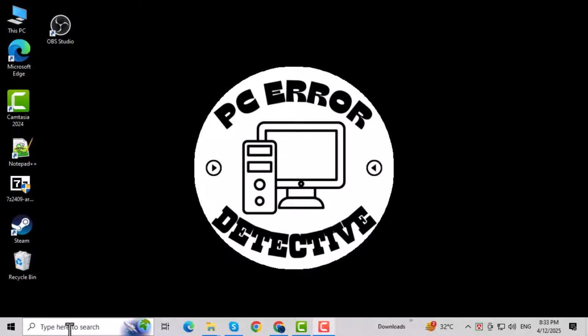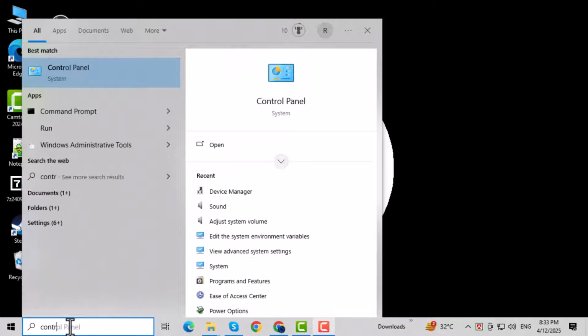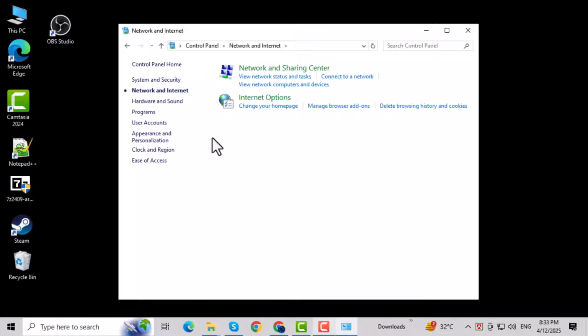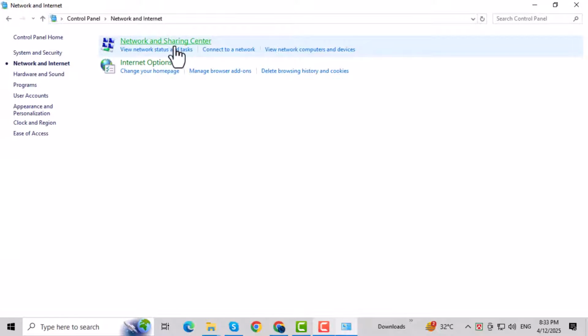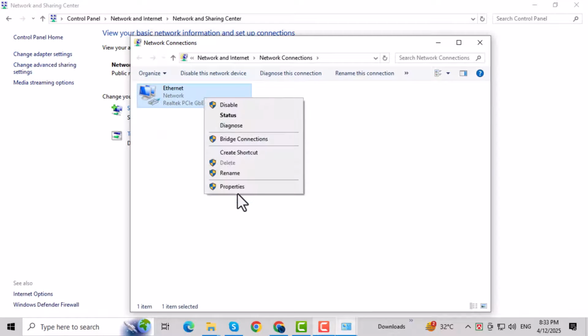Method 1. First, open the Start menu and type Control Panel, then click to open it. Next, click on Network and Internet, which will lead you to several network-related options. Then, click on Network and Sharing Center to view your network connections. Now click on Change Adapter Settings. This will show you all your network adapters. Right-click your active network adapter and select Properties from the menu.